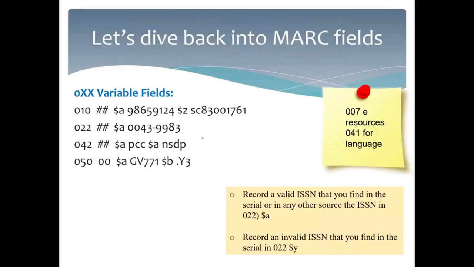So let's dive back into MARC fields. We kind of talked about some of the things we need to know as we go along. That top half is the variable fields, the 0XX fields, and XX just means the range from 0 to 99. So in this case, there's the 022, which is our ISSN. There's our 042 telling us a little bit about that institution and their Program for Cooperative Cataloging, the PCC. And then, of course, we have our LC call number.